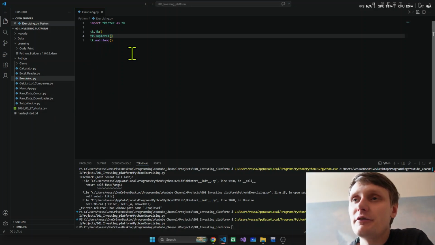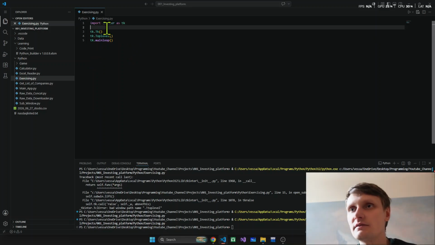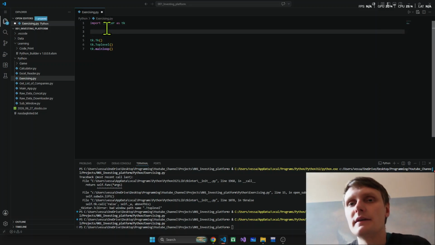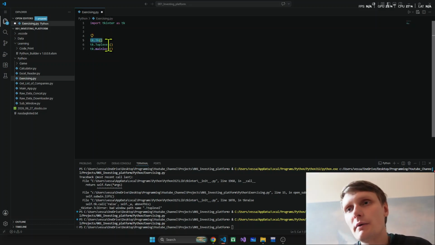Now obviously it isn't everything, but you see it's a very simple way how you can create another window. And to separate it, we are going to use classes. So this main window is going to be one class and the top level is going to be another class.